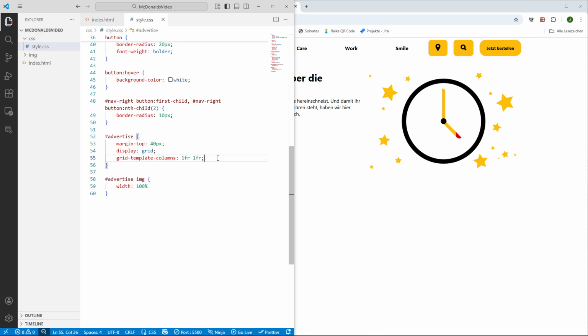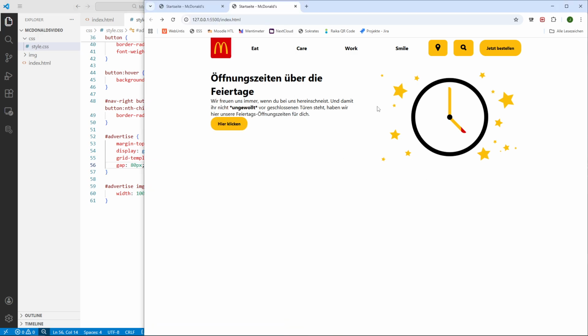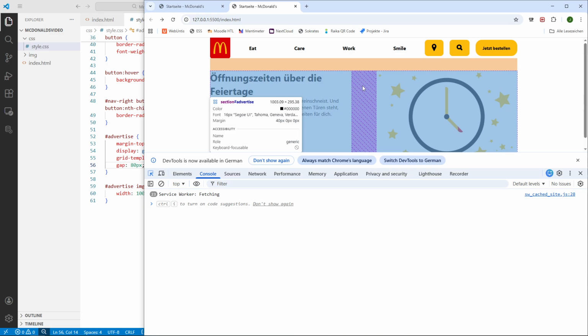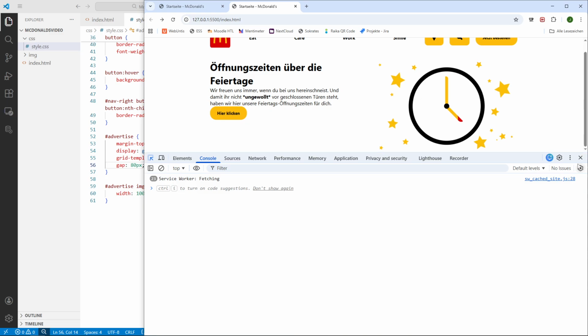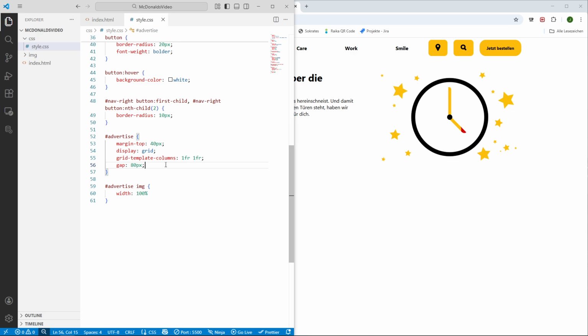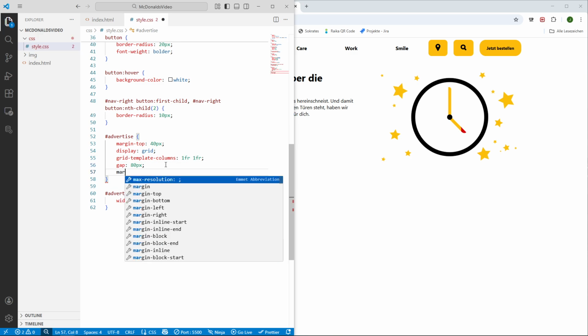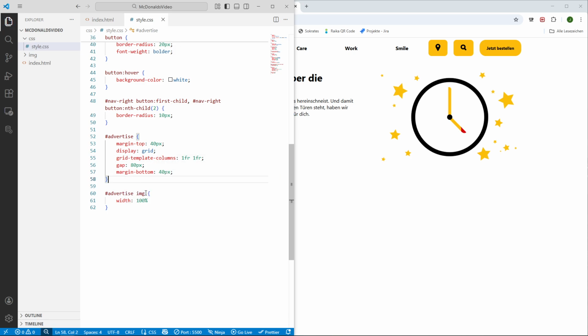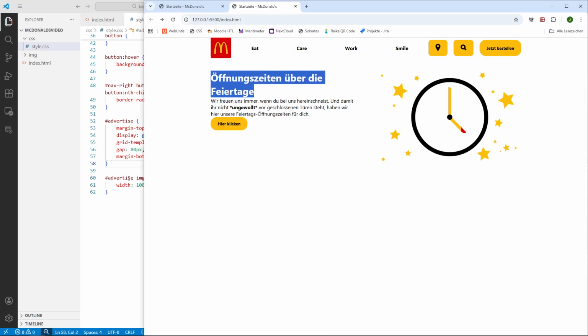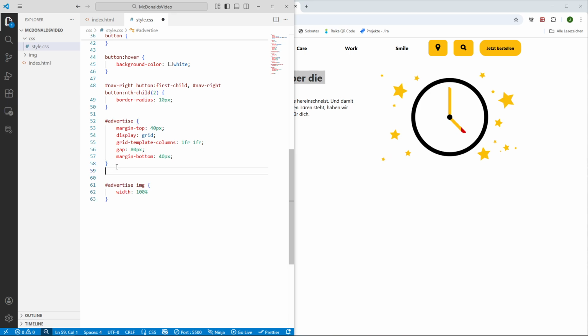What we need to do here is I would like to have a gap of 80 pixels. That's also there in between. So if we're opening the development tools, we see now we have 80 pixels here. We will also have 80 pixels between the different rows. And after the advertisement, I also would like to have a margin bottom of 40 pixels, but that's not relevant right now. Okay, so let's take care of all the headings and all the stylings there.